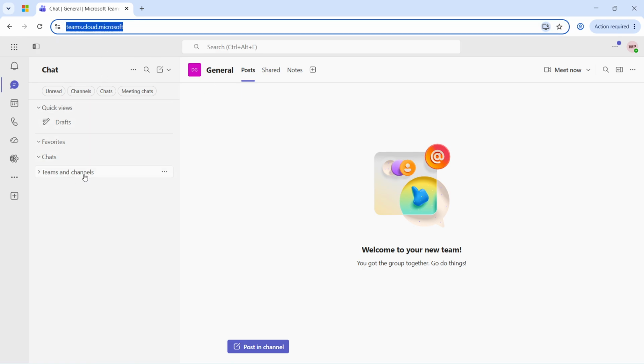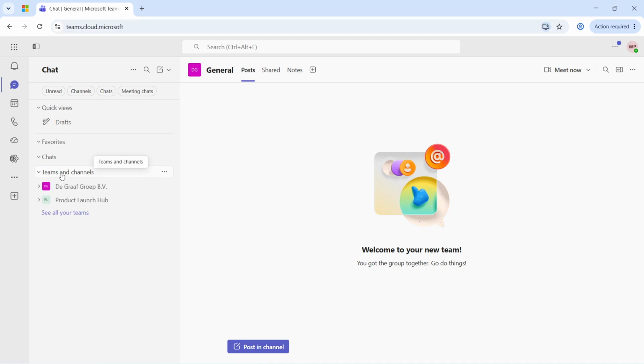In the left panel, under Teams and Channels, click on your team name to expand its list of channels. Then click the sub-team or group that applies to your setup. Next, click General to open the main channel where most team conversations happen.